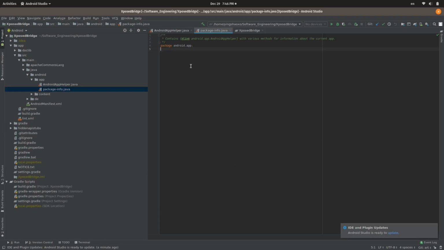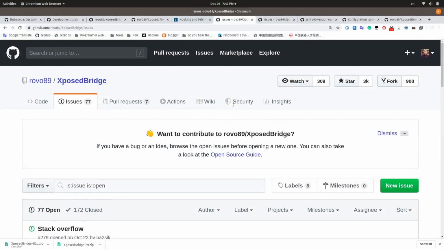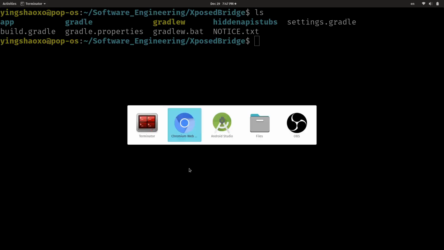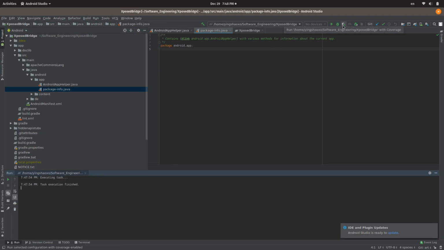Well, after it's loaded, I don't know what to do next because I cannot find the build option. For example, we can just click make project, and nothing happens. Then I'll just go to the web page and have a look at how to make it right. Here it says we have to build a debug version. The problem is, how? How can we do that? Make module XposedBridge. Yeah, nothing happened. How can we do that?